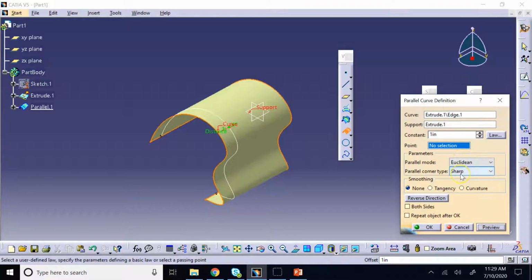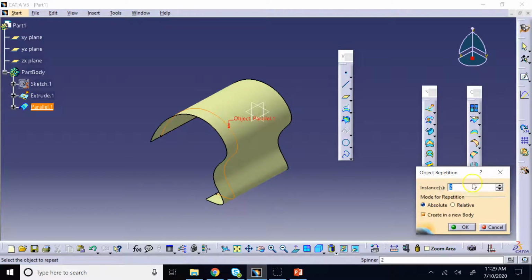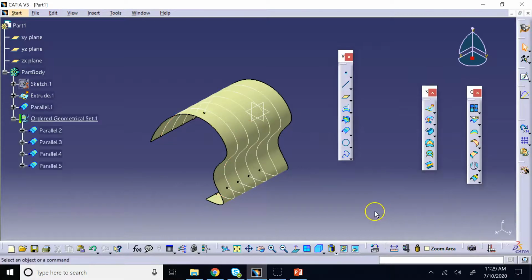Okay, so you see I can create that, or I can move it and basically create 3 inch, or if I want several of them, then I activate this option, says repeat object after OK. So create one at 1 inch, then when I say OK, now tell me how many more you want. And I say I want 4. There we go.